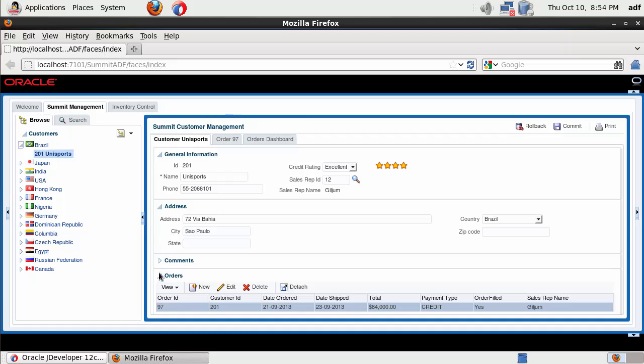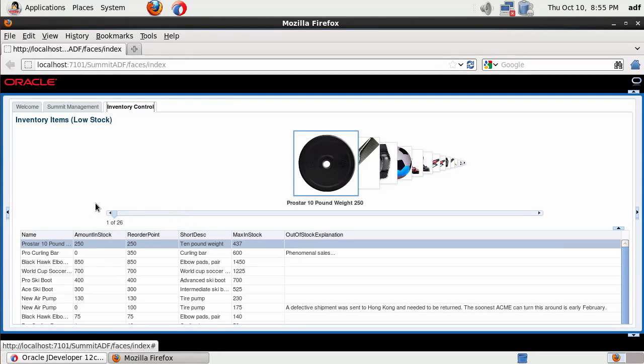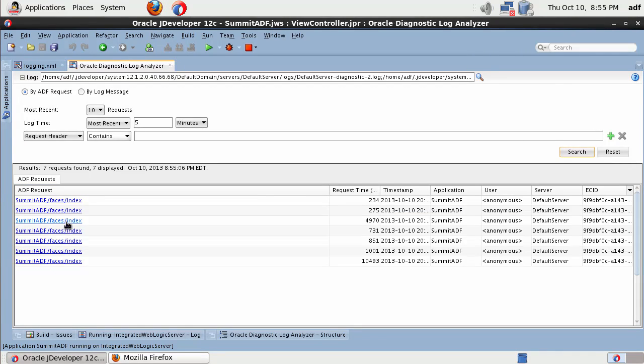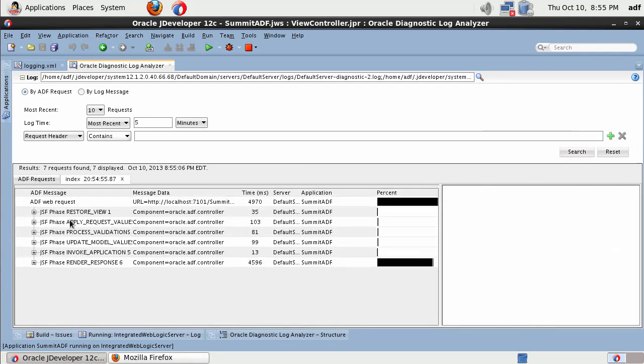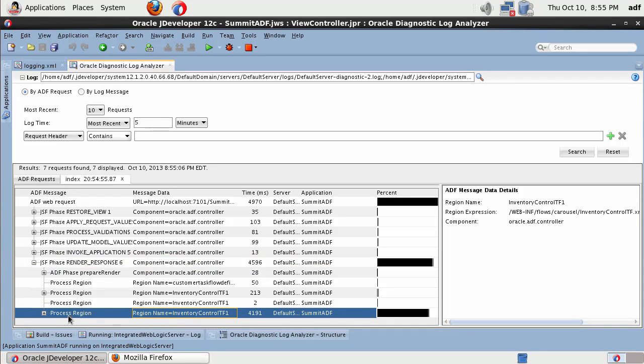So if we just return to the running application and we click on the inventory control tab, 1, 2, 3, 4, 5, 6, 7, something really bad going on there. If we go back to JDeveloper, again we query all the recent requests back, and yeah, that request there is taking about 5 seconds. What's going on with that guy? Let's click on him. Well, most of him is running pretty fast, but the render response phase is taking 4.5 seconds. Let's drill down. Yeah, it's all pretty fast, except the inventory control task flow, when it's being processed here, is taking around 4 seconds.